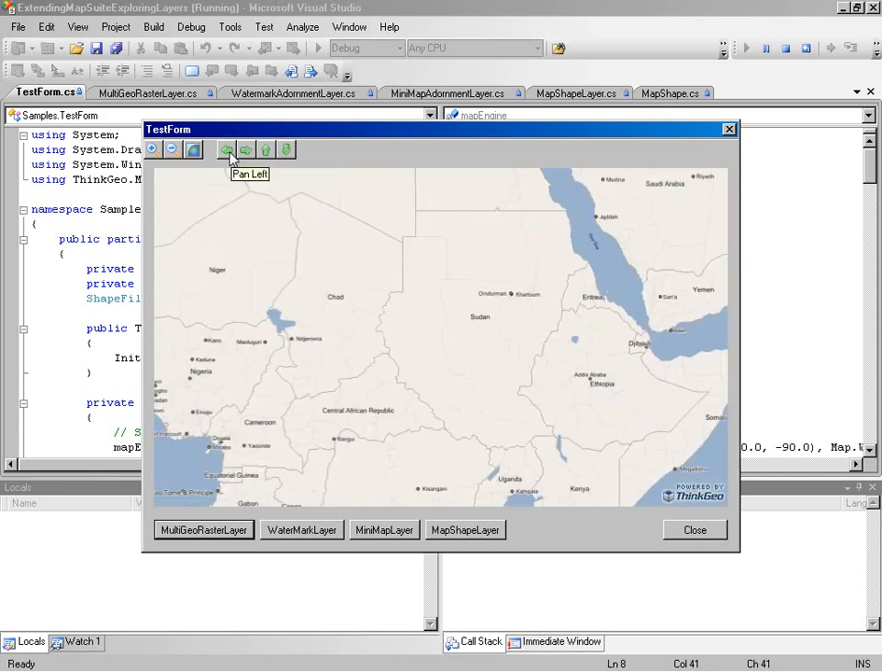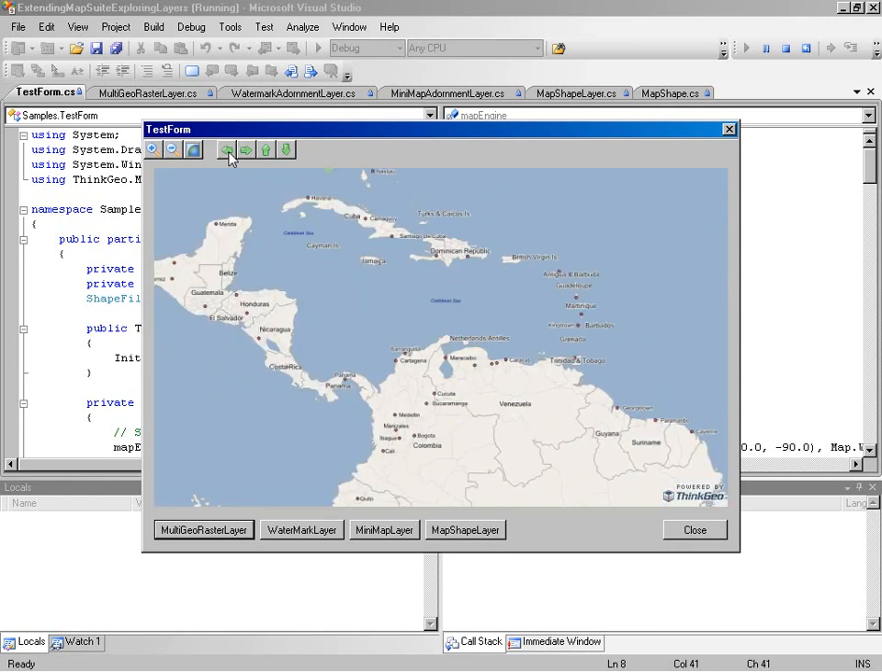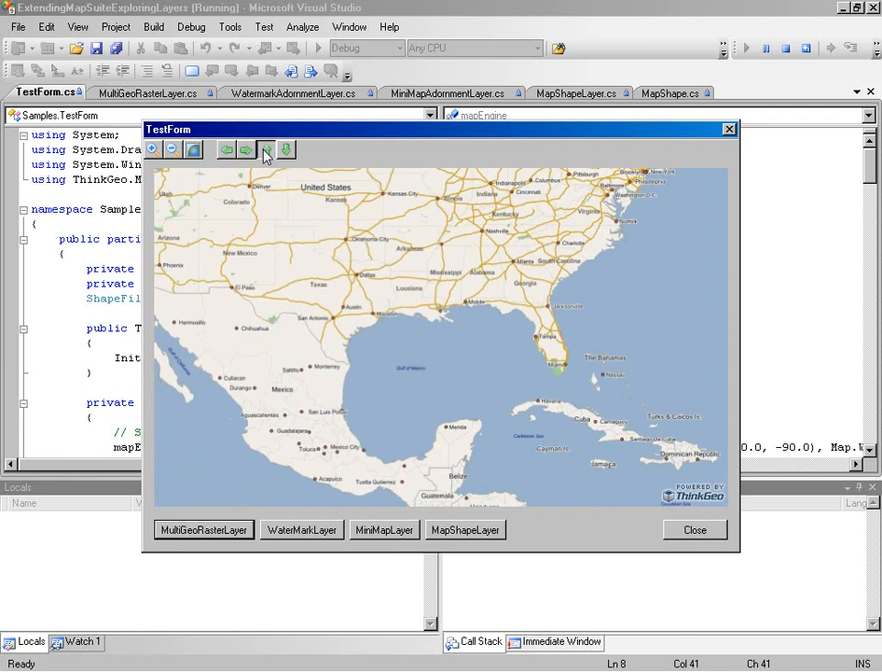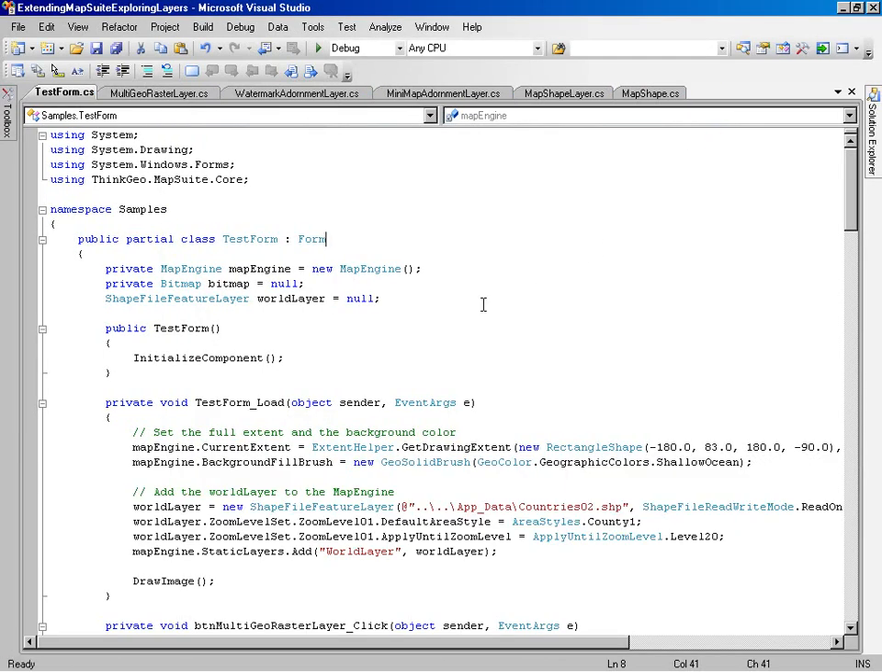across the entire world. And what it's doing is it's dynamically, based on the extent, loading just the images that we need. So instead of having 106 layers, we're just having one layer, and it's going to go ahead and load these in on demand. Alright, well let's take a look at the code in the test form to see how this works.